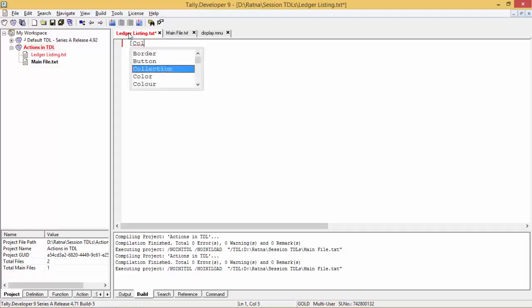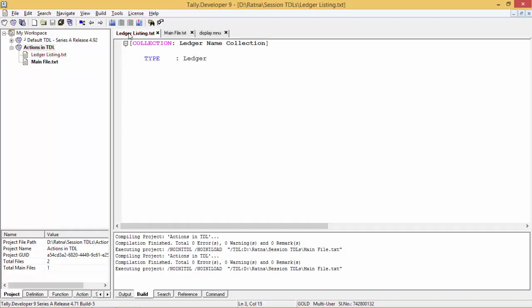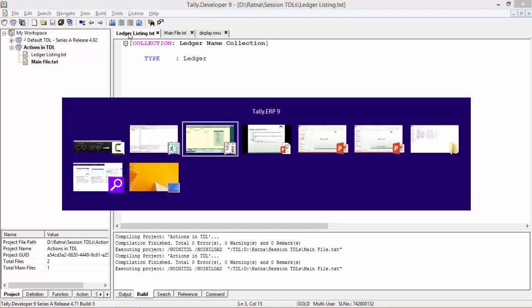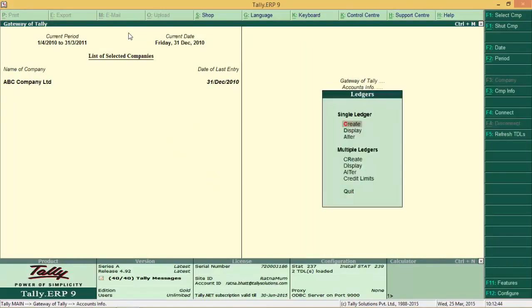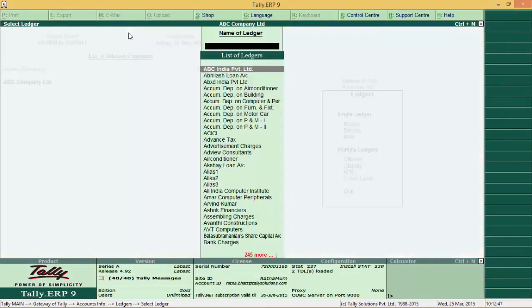So collection name. Now what do you want to show in this collection? I want to show ledger. Okay. Now, if you look in Tally, Accounts Info, Ledgers, Display, where is this collection shown?